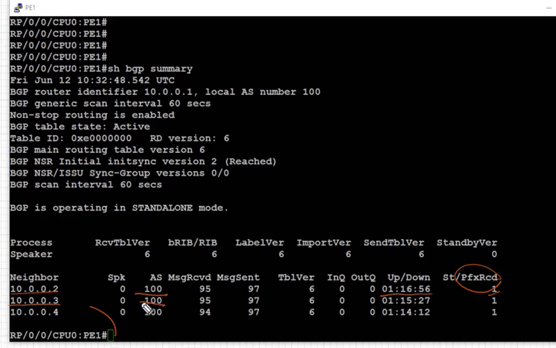The other peerings we have are with PE3 and PE4. We can see the uptime for the peering and the prefixes received. We have received the loopback IP addresses from each of the peerings in this case.